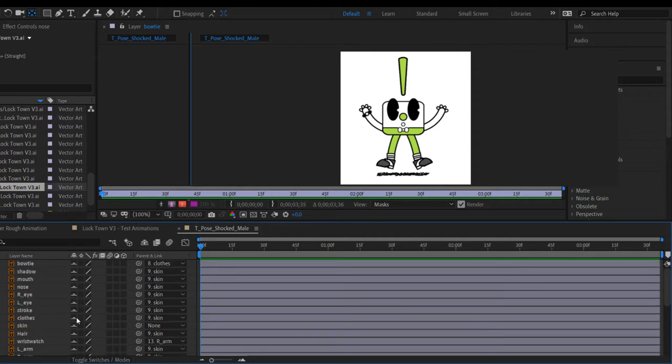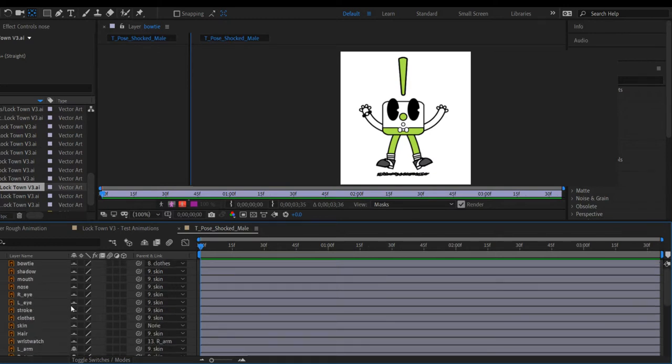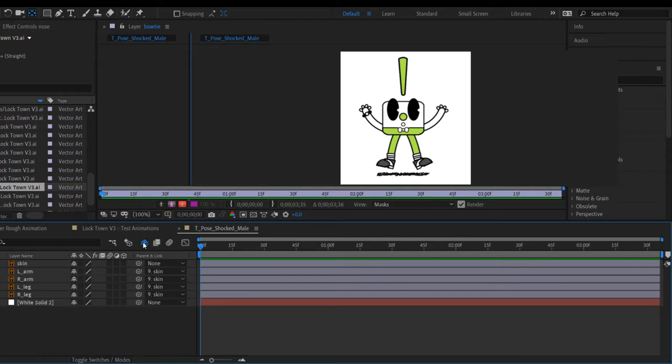The right arm. Where is it? There we go. Right arm, left arm. And since everything is parented to move when the skin moves, the skin is the equivalent of the body in this case. Since everything is parented to the skin, we're also going to unshy that layer. And then we're going to make everything else in here.